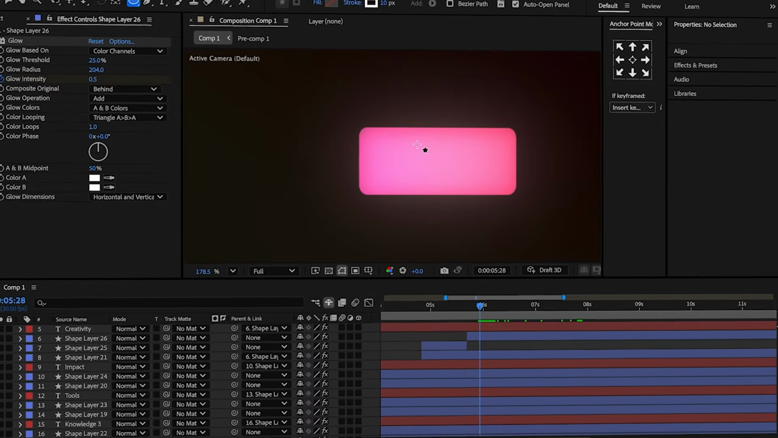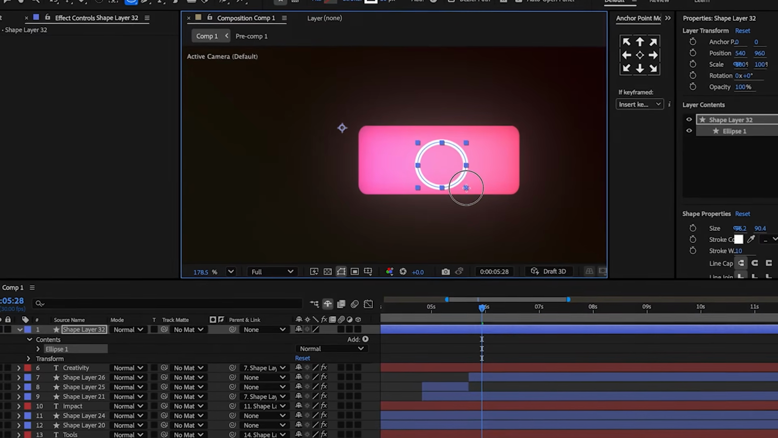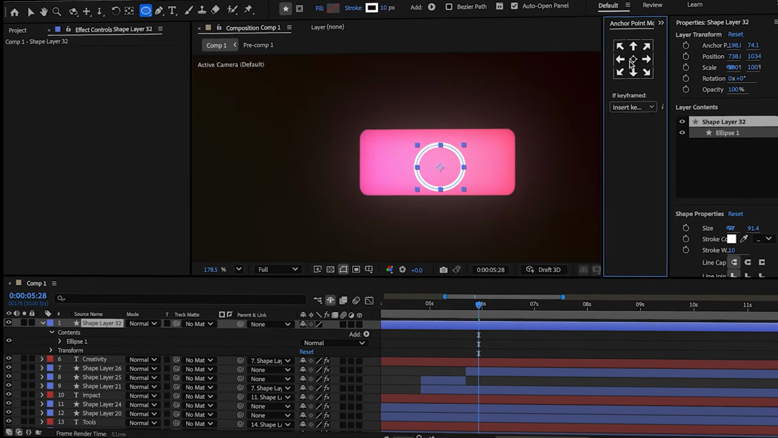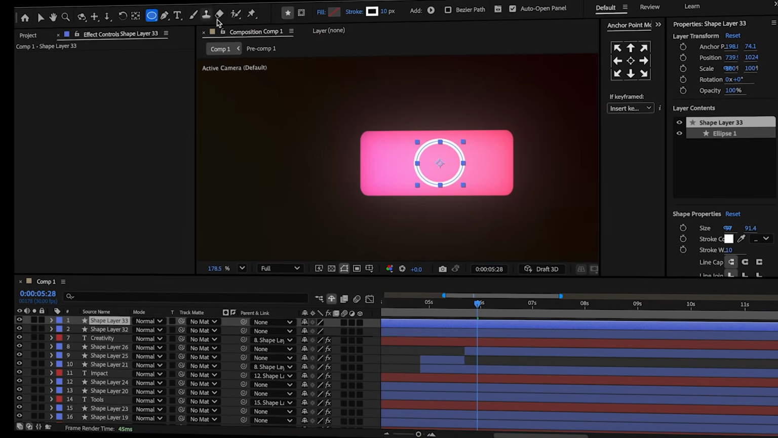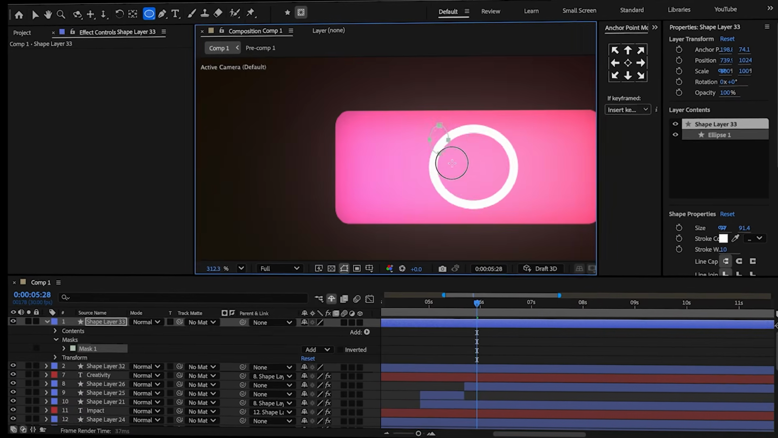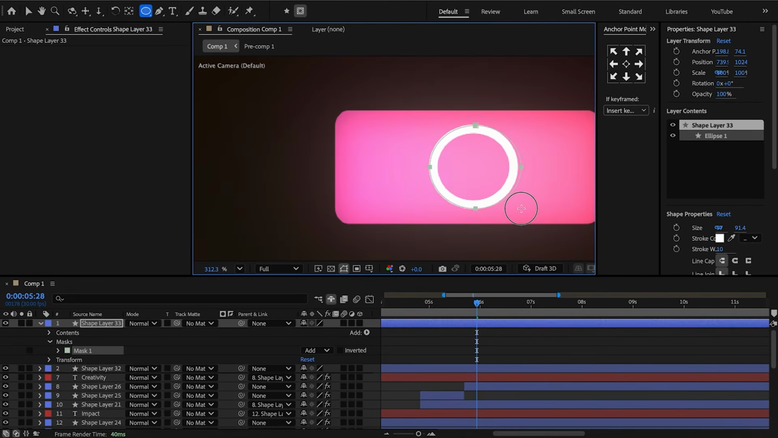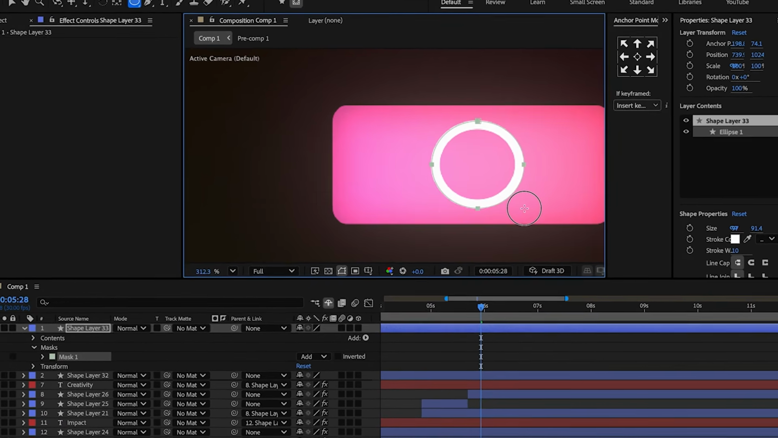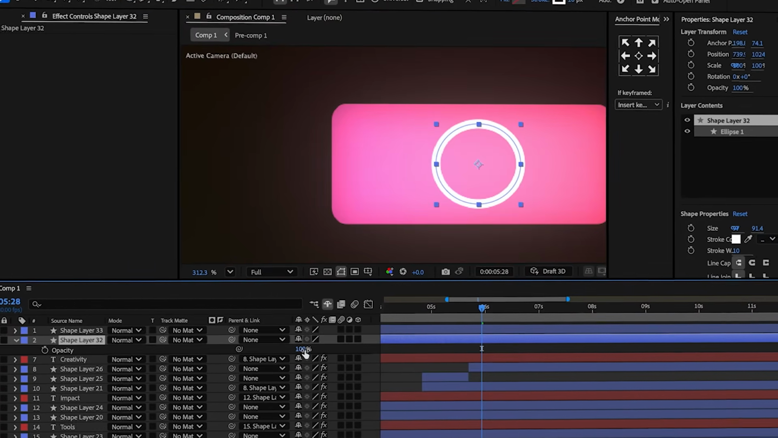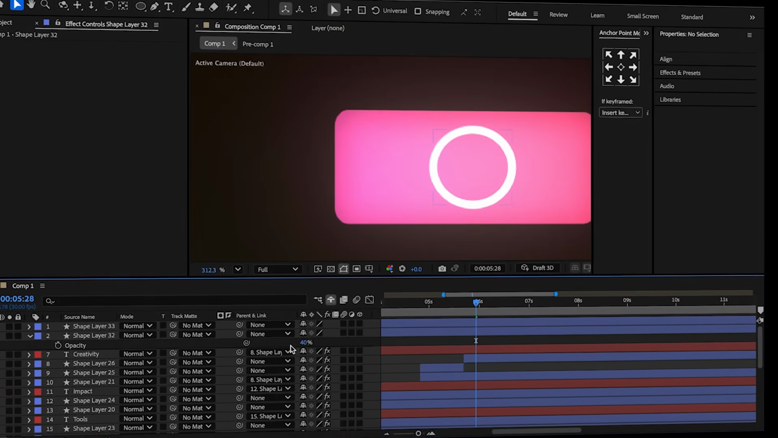Using the shape tool, create a circle with a white stroke that is size 10. Center the anchor point, duplicate the layer. On the duplicate, create a mask around the circle. This is necessary to animate the fill inside turning white. Lower the opacity of the first circle to 40%.